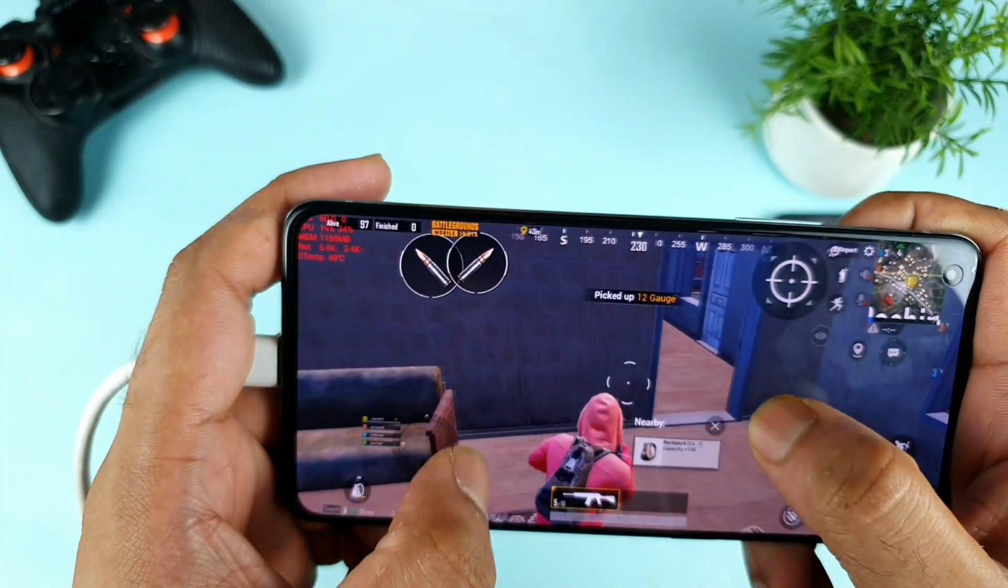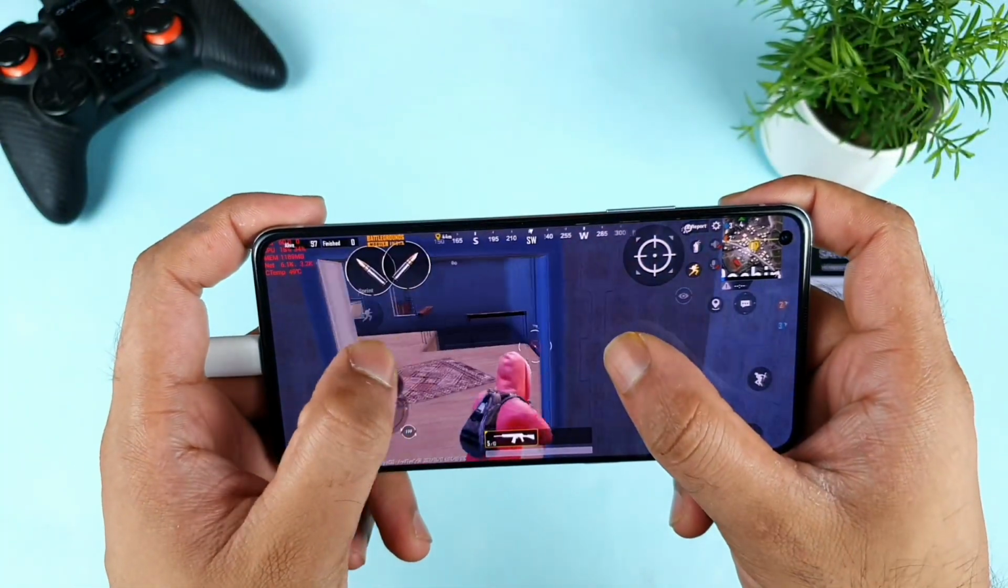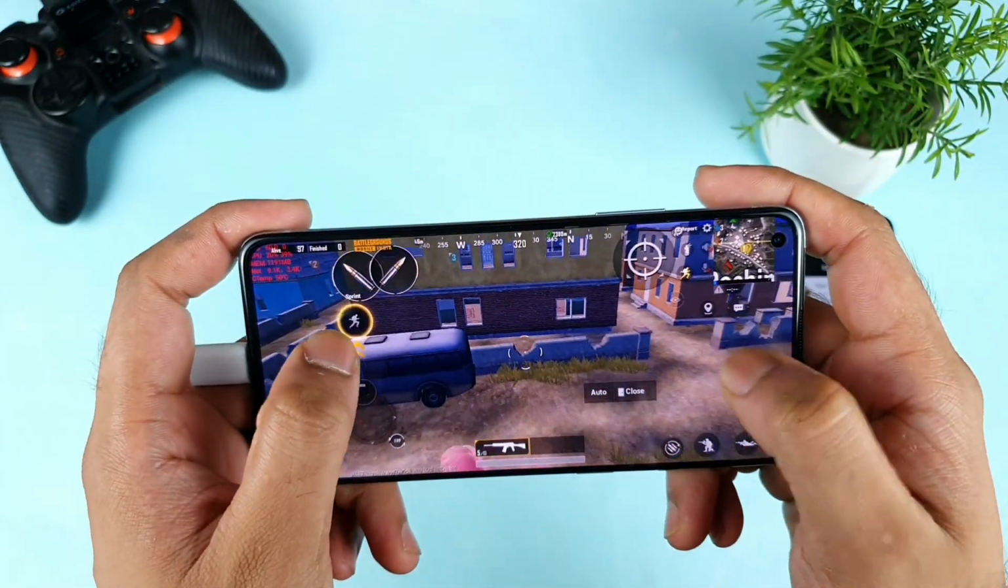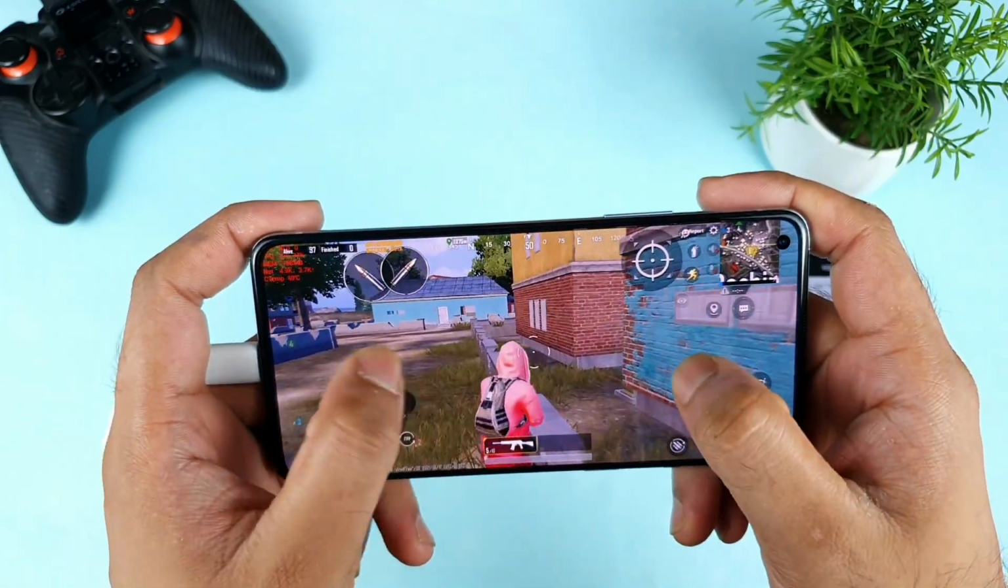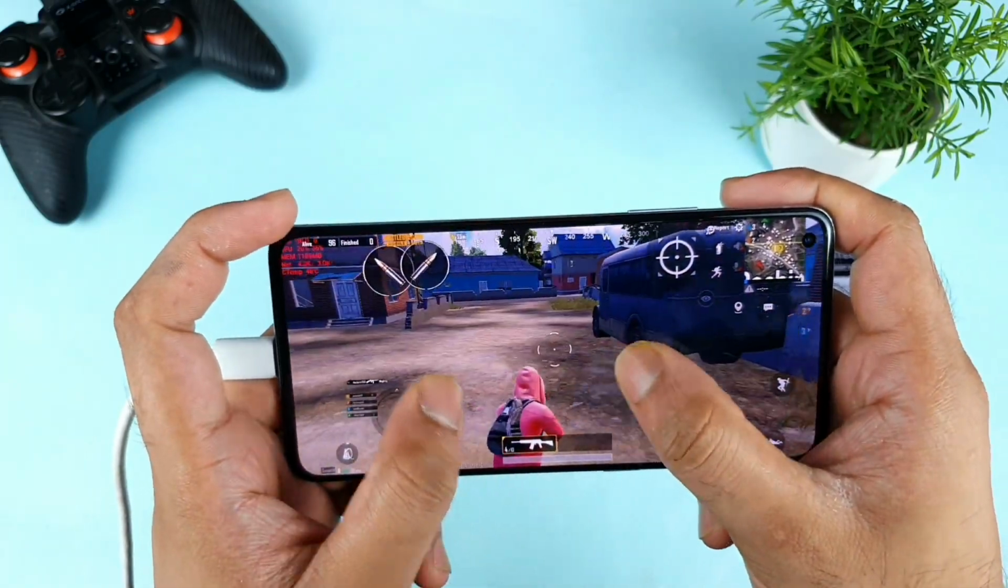So that's it, friends, thank you for watching this video. This is a quick review, and overall you won't be able to play at 90 FPS even though you get the option in this phone. Unfortunately, that's another drawback in this phone, which I can definitely say.